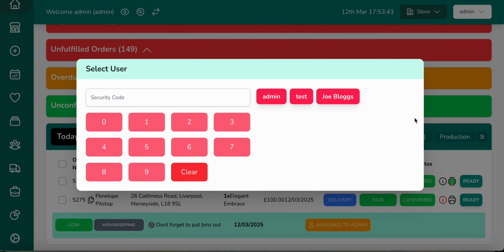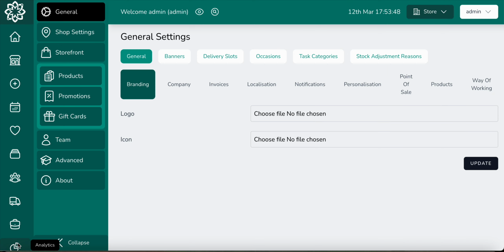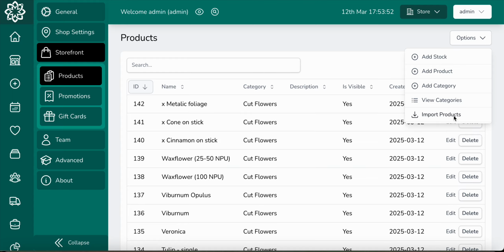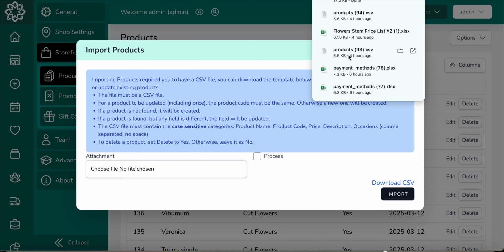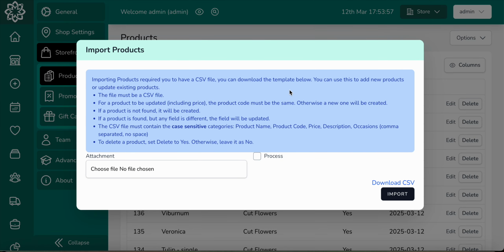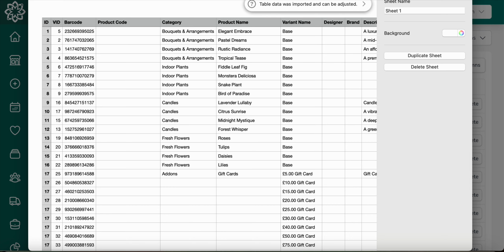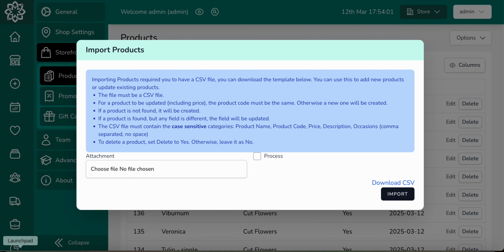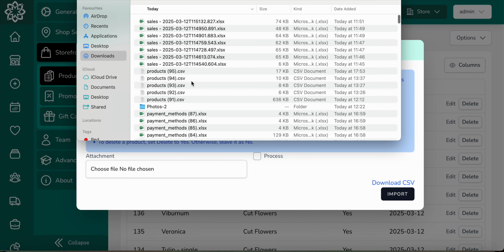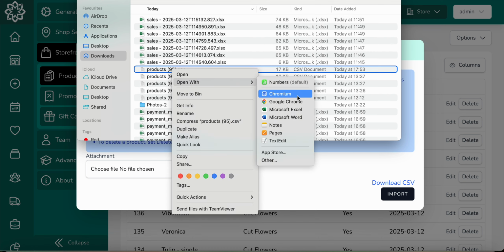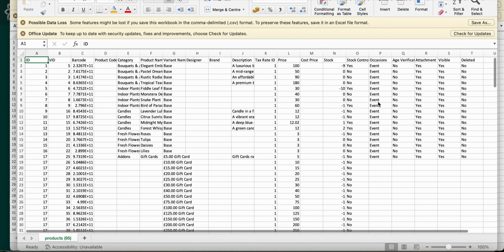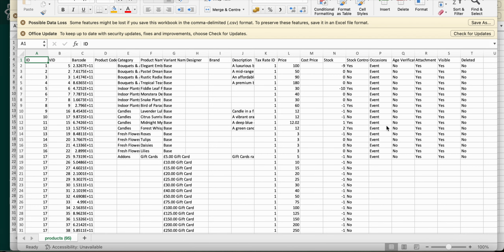similar to the last video, if you did watch it about the cut flowers, I would come over here. First thing I would do, I would go to products, options, import products, download CSV. I want to open that in Excel. Let's go back to here. Open with Excel. You don't have to open Excel, I just prefer working with it. That then extracts all of the products that are on the order management system.